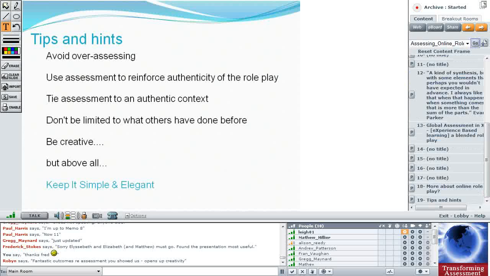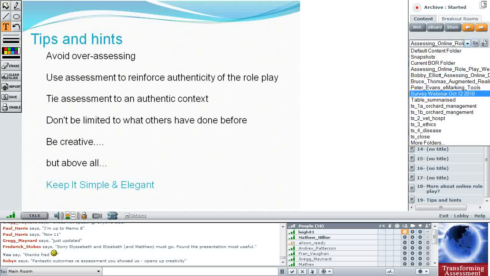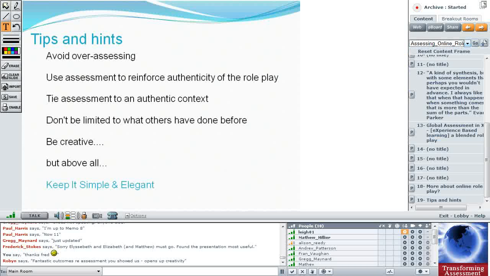Make sure that when you are assessing, you're using assessment that is authentic to the real-life context in which the role play is set. So the instructions are in role. The prompts and hints are in role. The feedback is in role. So as the assessor, you're stepping into the role.